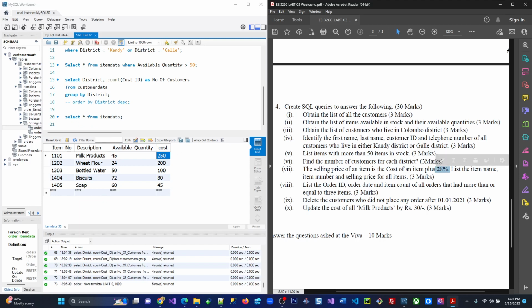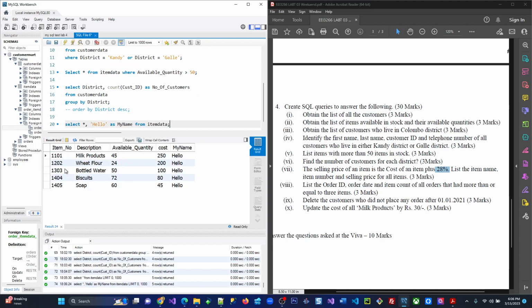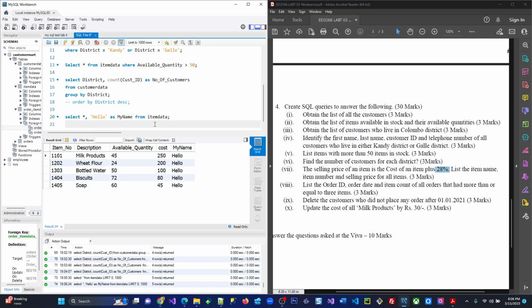So how can we get the margin, the selling price? First thing, if they ask you for all the columns, you can simply put star and then a comma. When you say star, that means item number, description, available quantity, and cost, and after the comma, the column that you want. For example, if I want some column called hello as name, from item data, I'm executing it. Perfect. It's giving all the columns in that table plus hello, hello, hello for everything. So this is how I introduce a new column which is not available in this table.